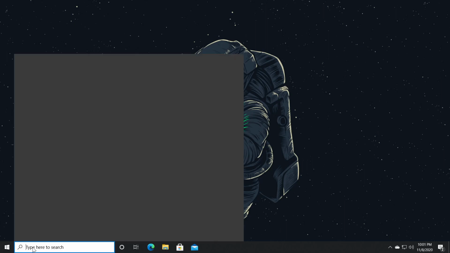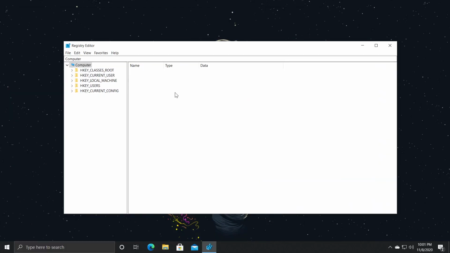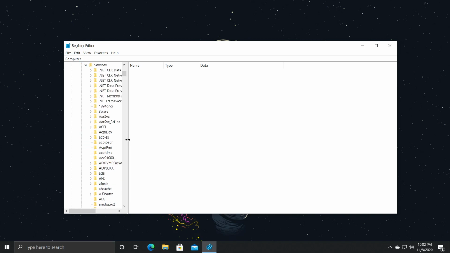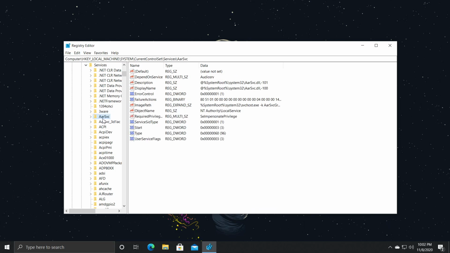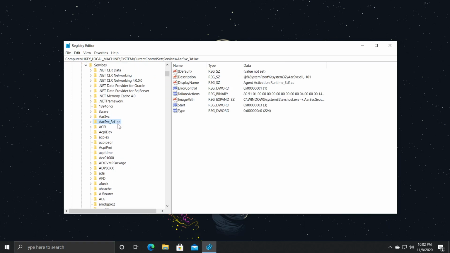So just click on the search box and type in registry, right click on Registry Editor, click on Run as Administrator, and then click on Yes. Registry Editor will pop up. What you have to do next, just expand HKEY_LOCAL_MACHINE, and then go down a bit to SYSTEM, expand it, then expand CurrentControlSet, and then expand Services. In this list, you're going to have to locate these two folders. As you can see, these two folders, AarSvc and AarSvc with random numbers and letters, 3D1AC.